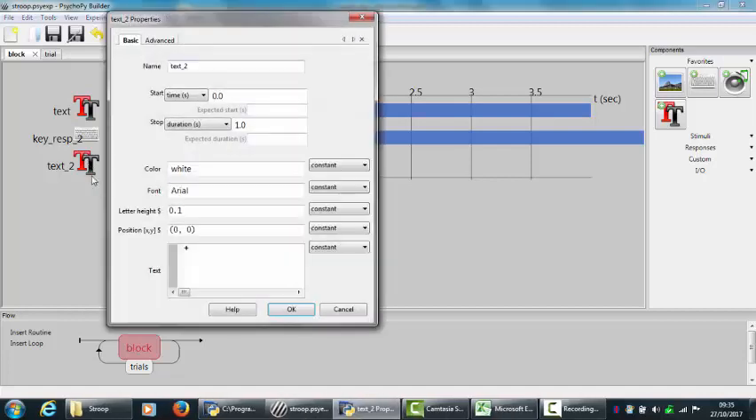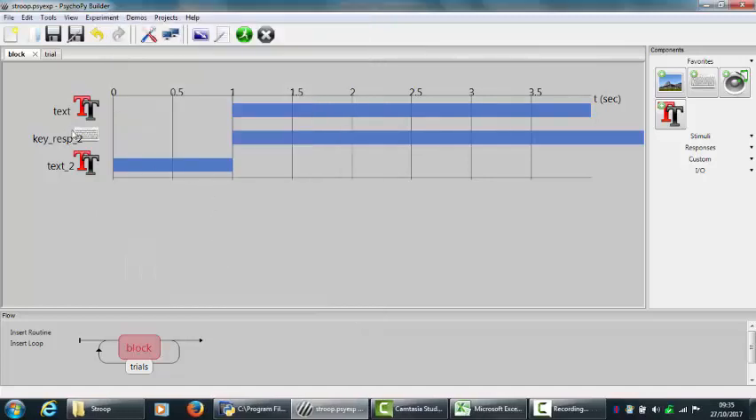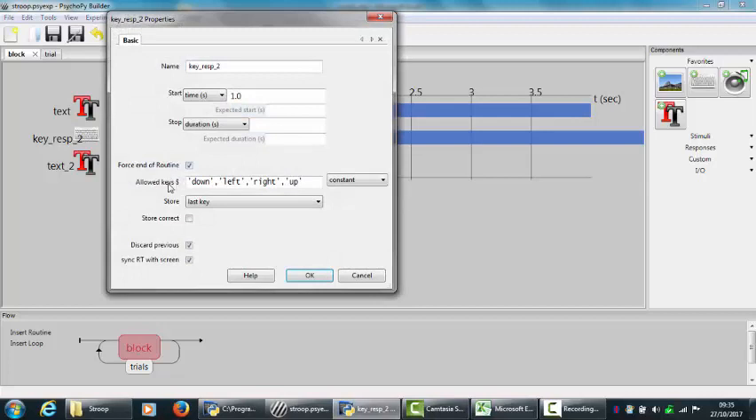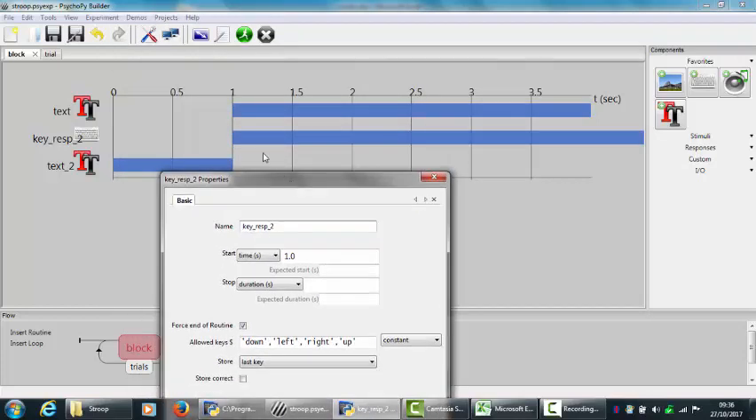The bottom text element is a fixation cross. You can see this here. This is on screen for 1 second and starts at 0 seconds. And finally, you have the keyboard response. If we click on this, we can see that the allowed keys are down, left, right, and up. And the start time is at 1 second, which is the same as the time the stimulus will be appearing on screen.